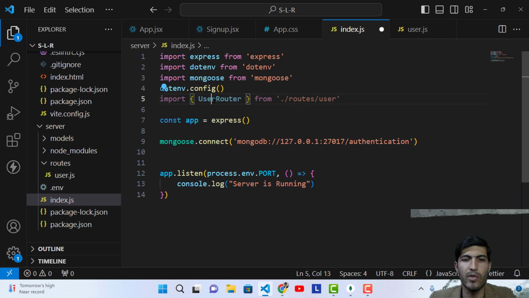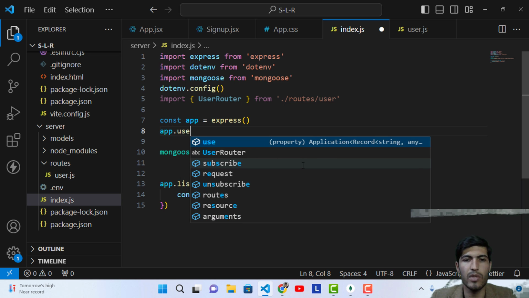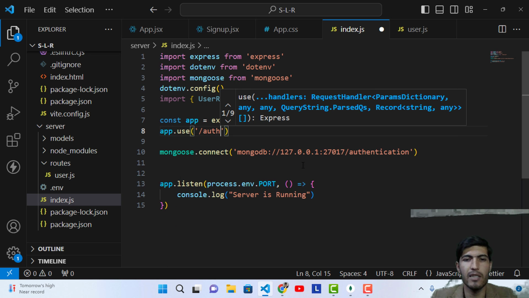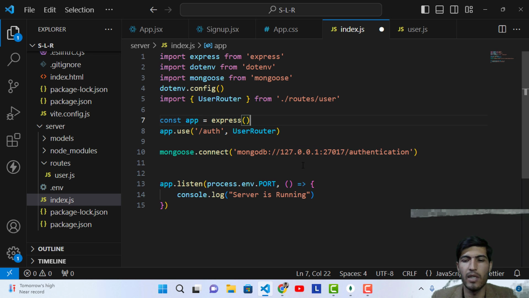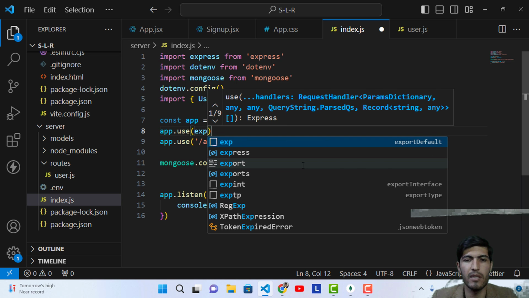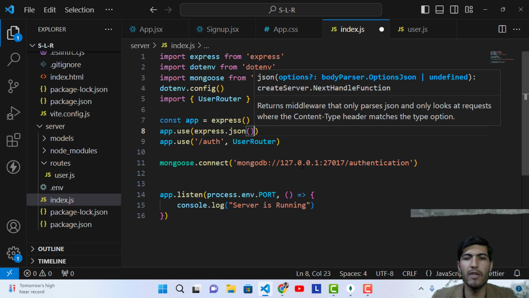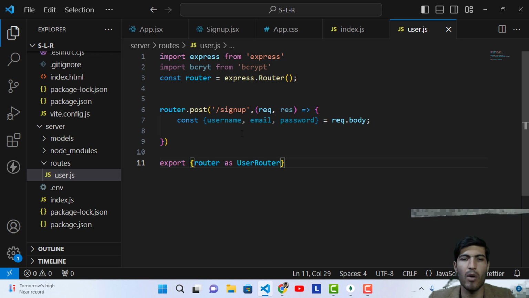Now we will use this user router, so we will use it like this: app.use /auth, comma, user router. And also let's use app.use express.json. This middleware converts the data that we pass from the frontend to JSON format. Come here. Now we will register our user.